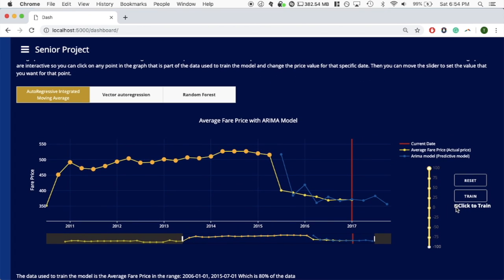If we disable the train button, then we can click on the points and move them around, and we see that it takes a little bit longer, but the machine learning model is trained on every point movement.